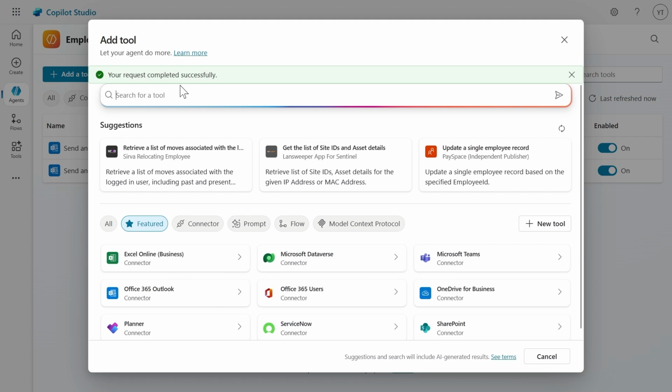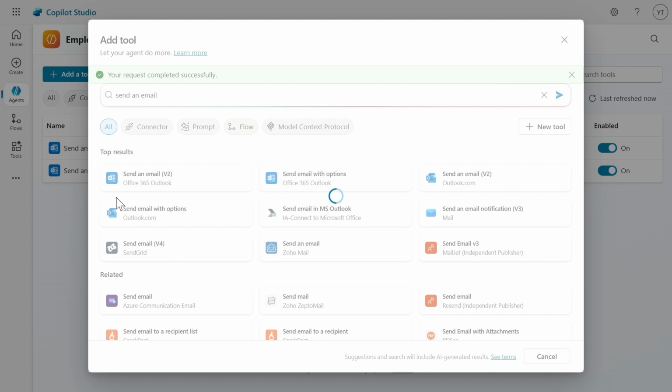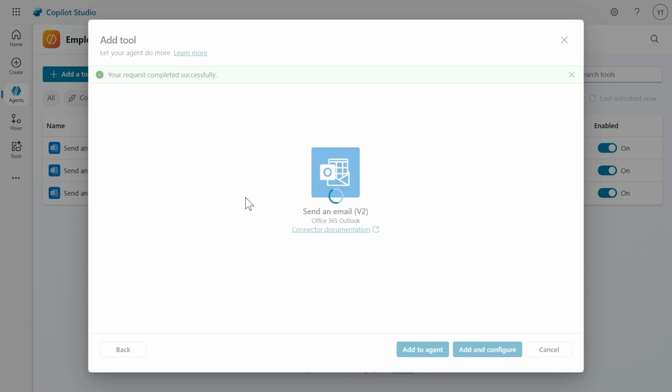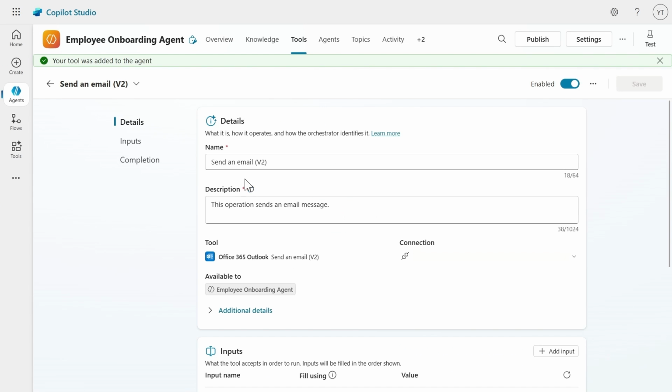And the third tool that we'll use, it will be send an email. I'll add and configure it. This is the request completed successfully. And we can rename it, send a final email to the employee with onboarding details.